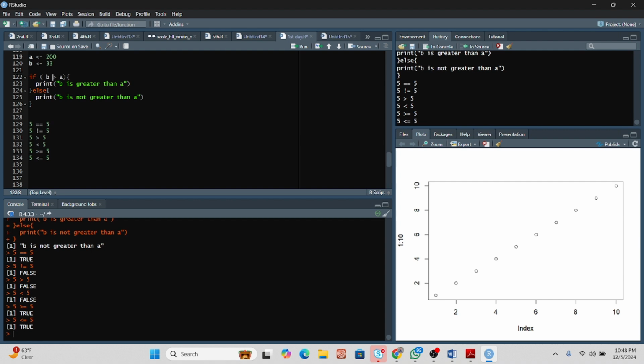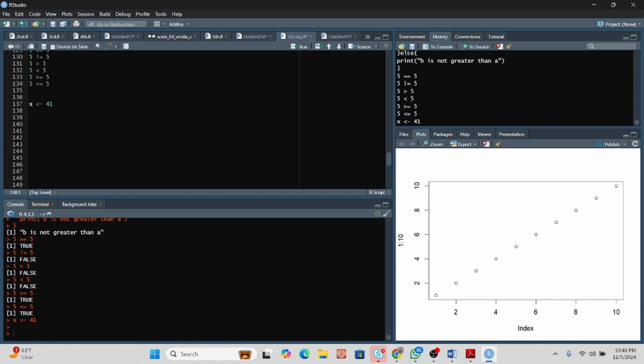Suppose I have a number. I take one example for the nested if. Suppose I take a variable x and set it to 41. Now I want to set some conditions.